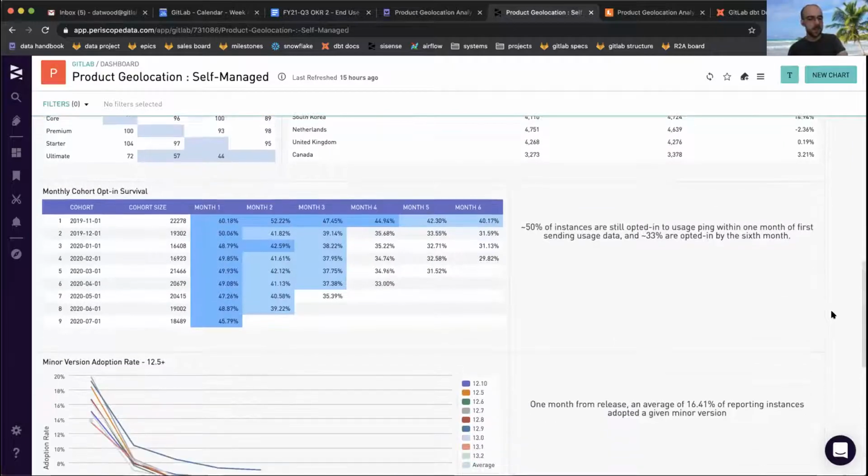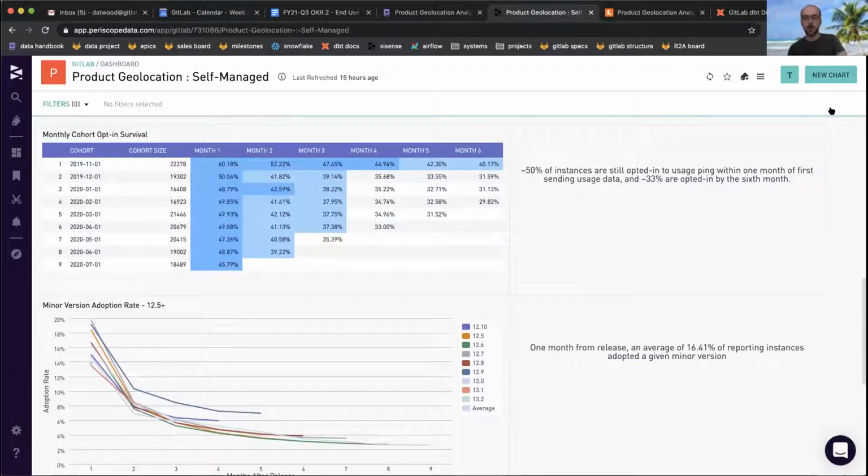Digging in a little bit further to the overall dynamics of product usage data, one of the interesting views that we introduced here in this dashboard is the idea of looking at usage data at a cohort level. So this is really saying, let's look at cohorts of instances based on the first date that we saw them report data and see how many of those continue to send usage data back to us over time.